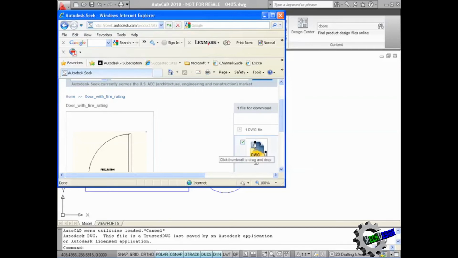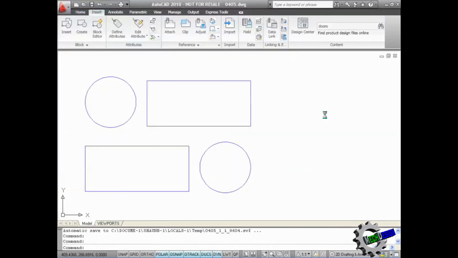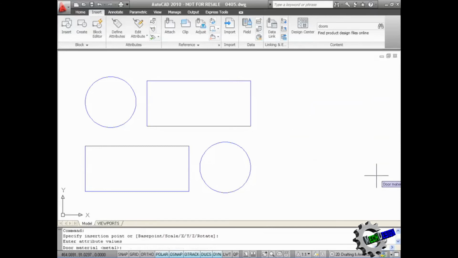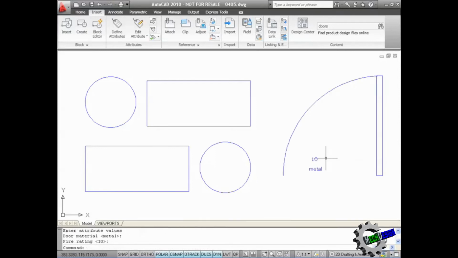Notice the pipette appears. I don't have the little pointy hand like I normally do with an internet page. So now I click and hold, I get the no entry symbol. When I drag into the drawing area, the pipette fills up, indicating that I need to release the mouse button. That is now dragging that block from the internet into my drawing. I left click. It asks for a door material. I'm just going to press enter there to accept the defaults, and the fire rating is 10. And there's my block, straight off Autodesk Seek into my drawing.